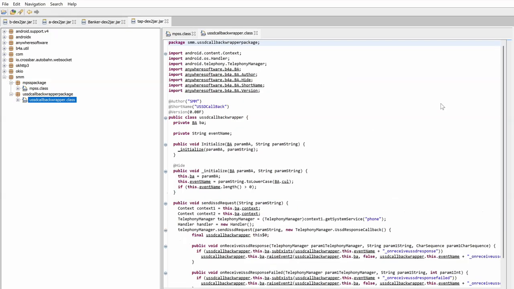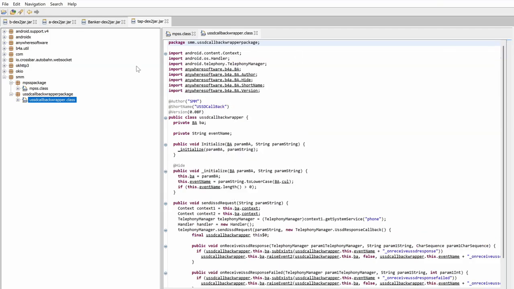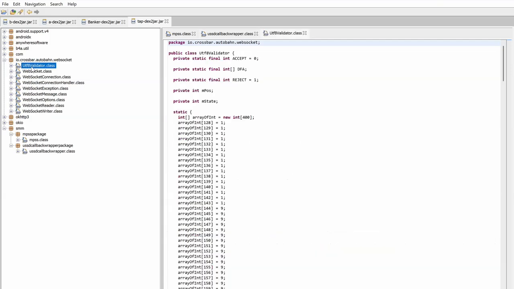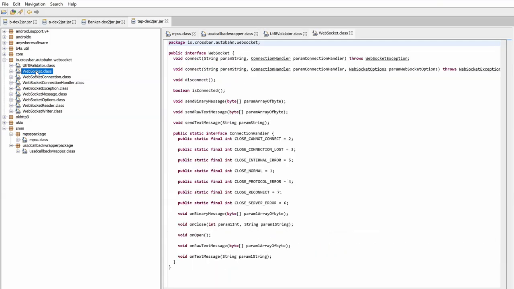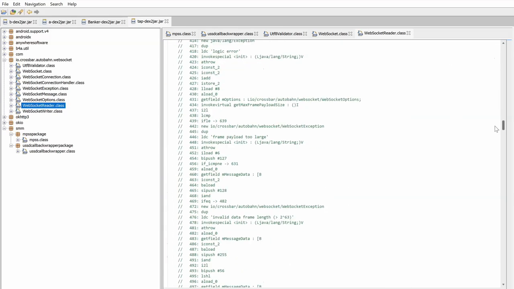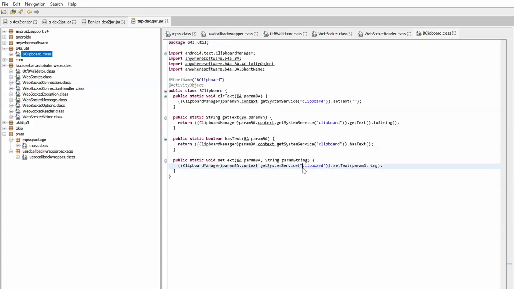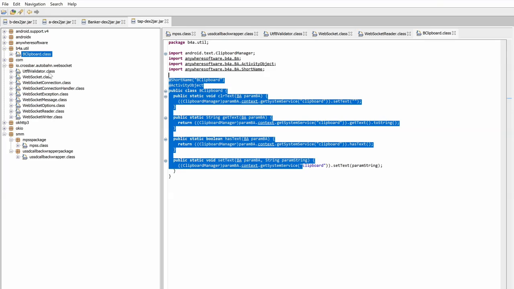And what's this one? This class is USDD callback, so USD. It could be a currency. UTF-8 validator, WebSocket over here, WebSocket readers. Okay, so it's prepared code actually, but this one is clipboard. It's maybe trying some keylogging, of course, because it's a banker.